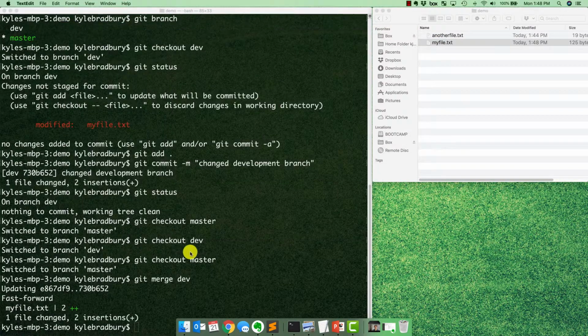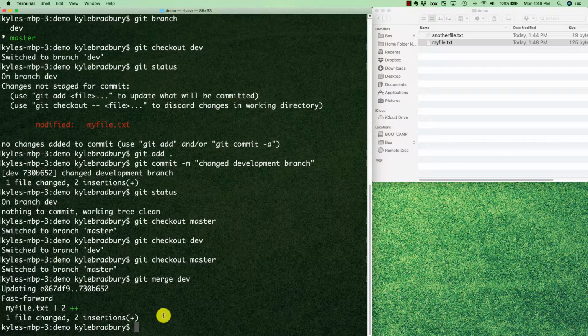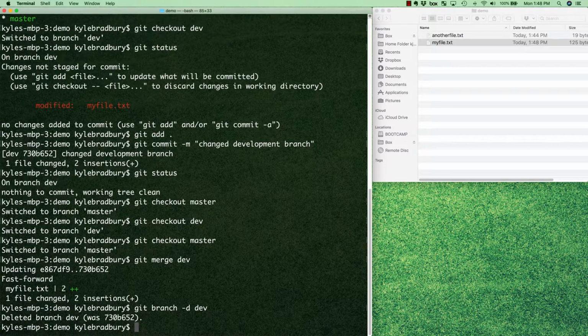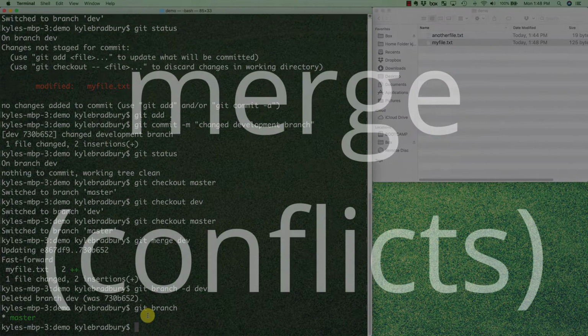So I've merged that in, and I can even go so far as to then remove the branch with that change. So I could do git branch -d dev, and if I look at git branch again, now I'm just back to my master branch. So that's an example of a nice clean merge.